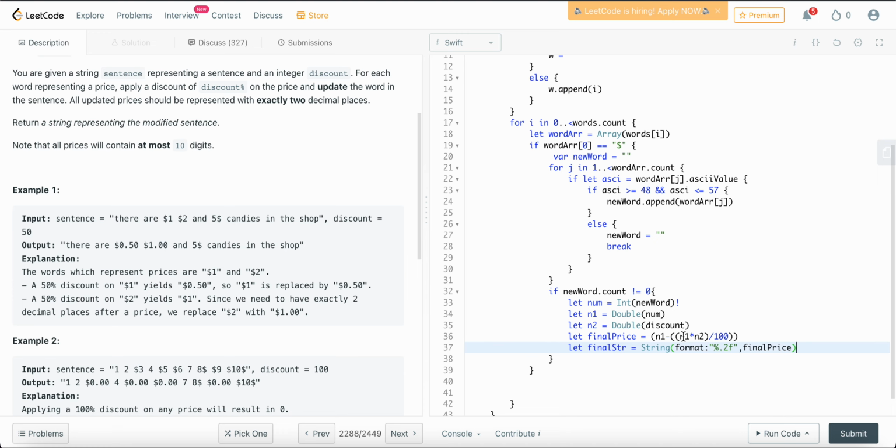And what we're gonna do is, new word str equals, we are gonna use the dollar sign because we want a dollar plus this. Yeah. Okay. Now in our words array, we are gonna replace that word by our final string.